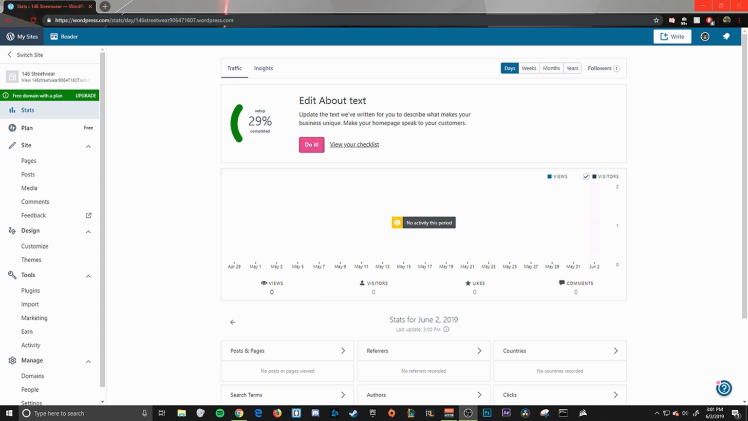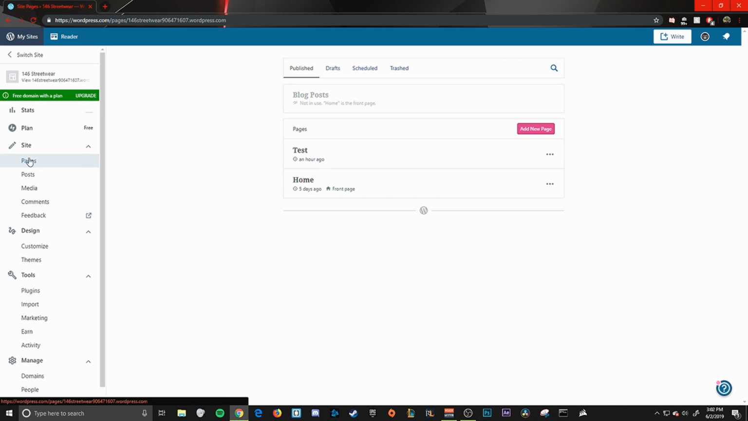Start off, I want you all to be on the main page of WordPress. It shows all your stats. Now we're going to go over to the left side here under Site. Towards the top, you're going to click Pages. Again, go to the left side, Site, click Pages. Once you are on this page, see the pink button on the right, click Add New Page.